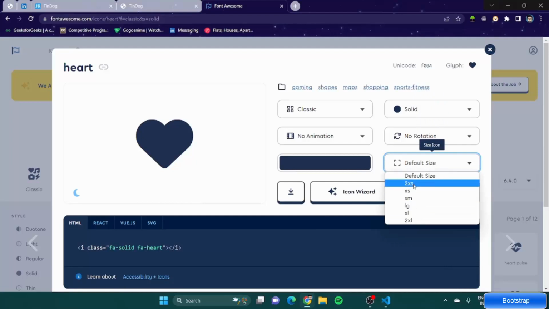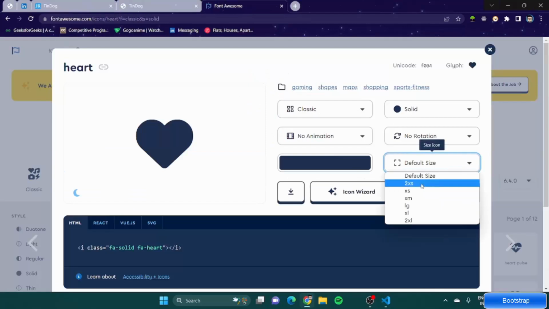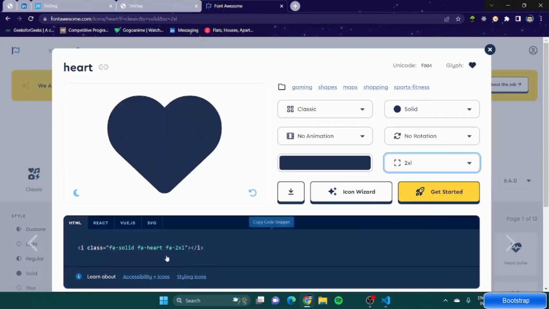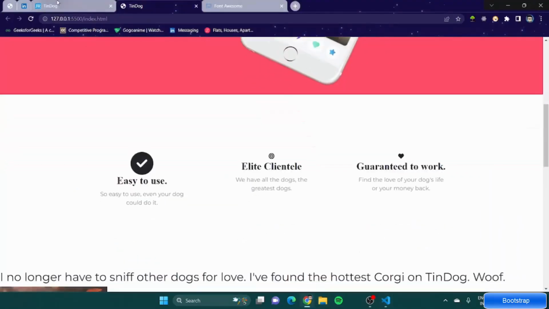Now you can see that we have very short icons. We don't want that. So you can go to default size, and suppose I select 2XL. You can see we have added another class of FA-2XL. So what I want is I don't want that. I'll say FA-4x. Let's save it. Let's see. Great. This is what we wanted.